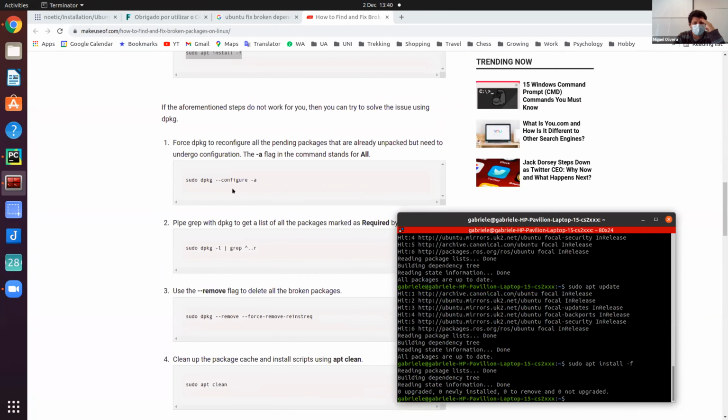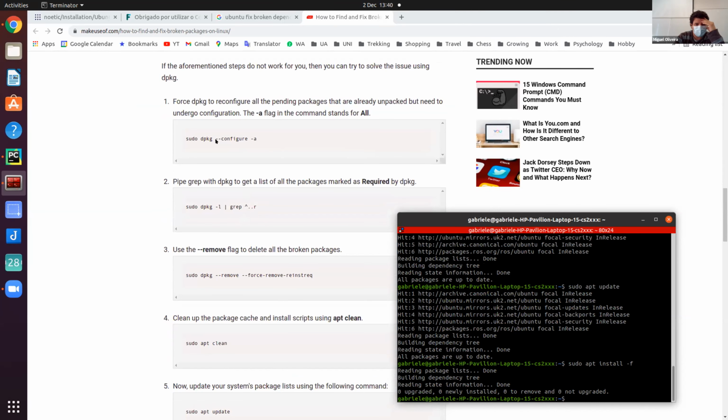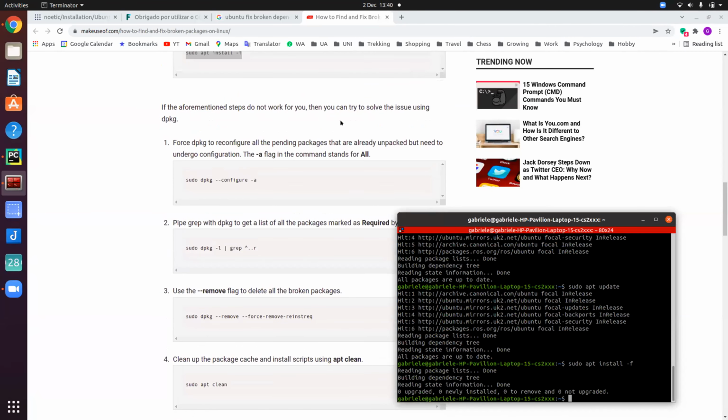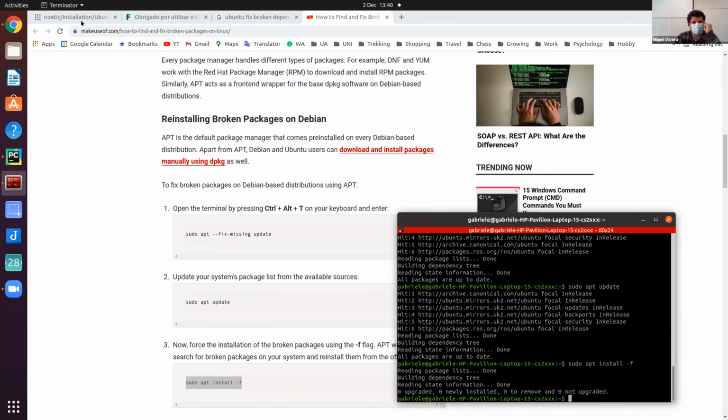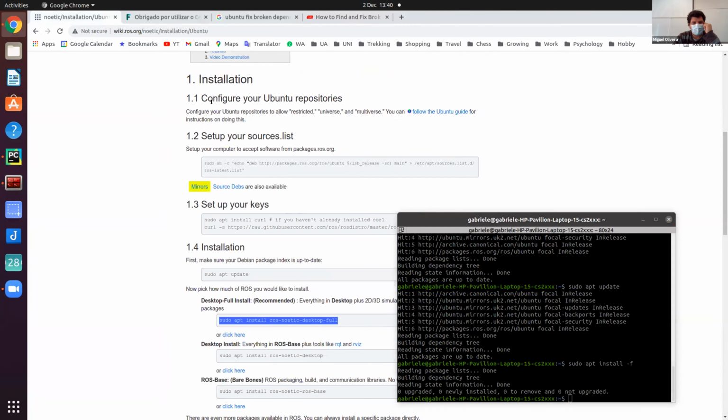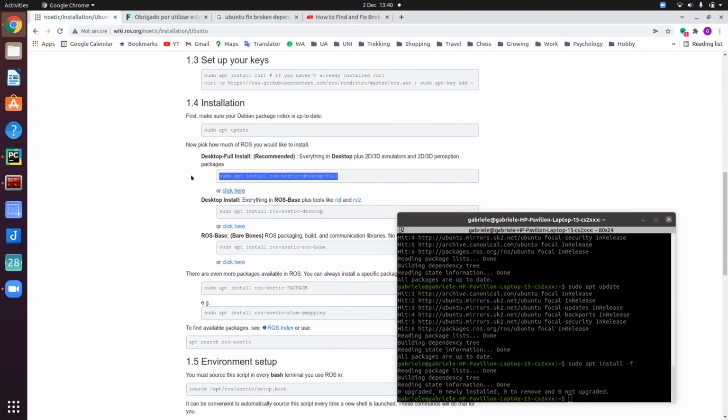I don't know. It's the same, I think. Can you try to run the ROS again? But I think it's going to result in the same. Run the ROS installation command again. Okay. I think it's going to be the same problem. From the beginning? No, no. Just that one.